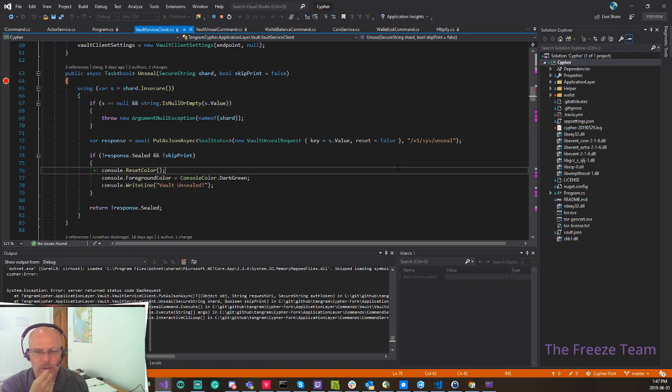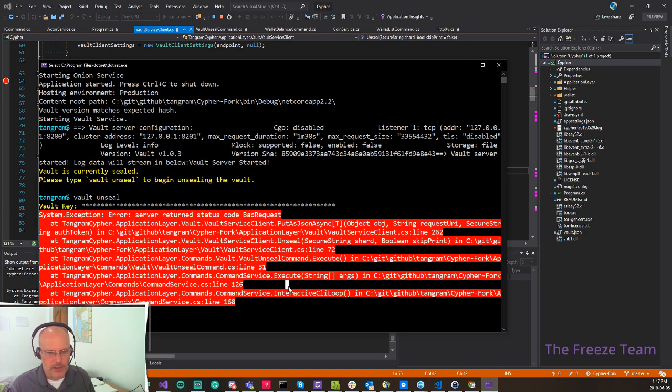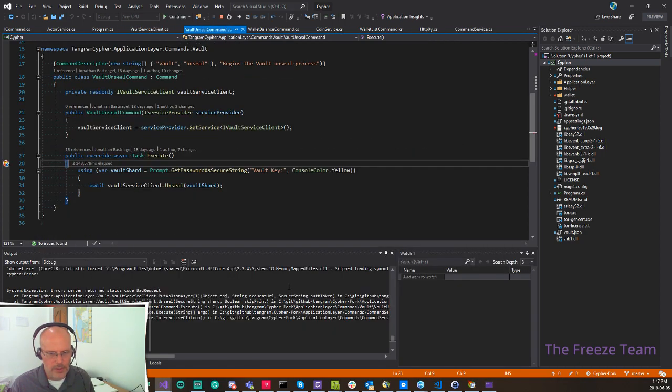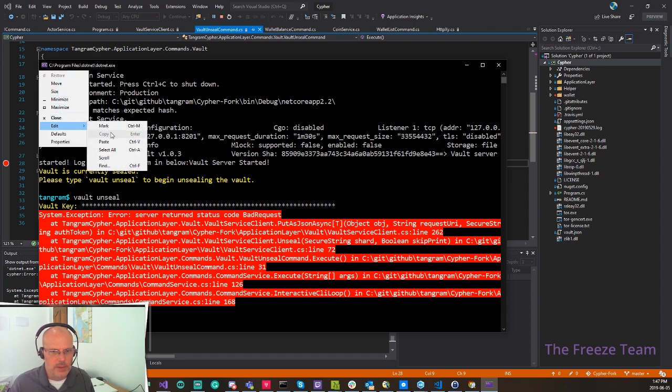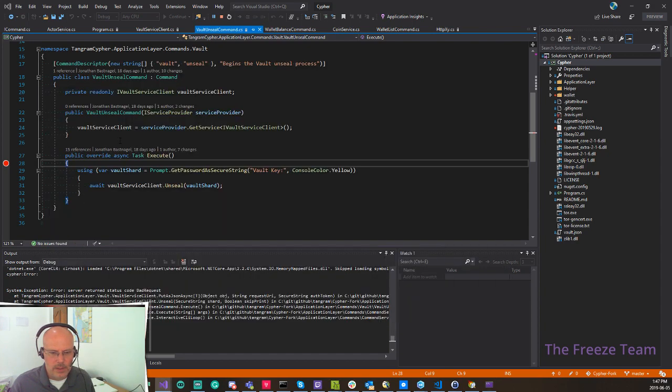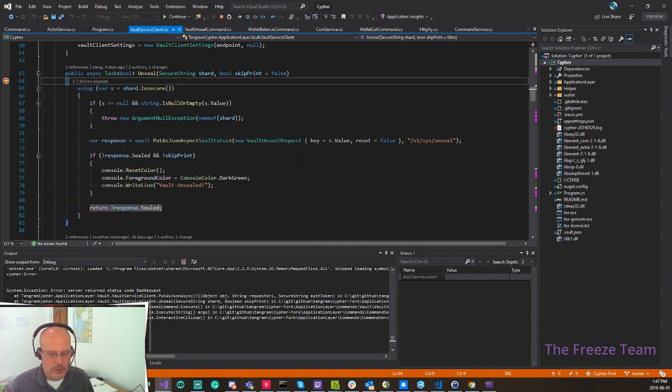All right, so sealed, skip print. All right, this should work though. Why is it not running? It gives me a failure. Now it's still running over here. Let's see if I run the command again. Let that go. It's going to ask me for the key, which I should still be able to paste. Looks good. Now it's going to show up in here.